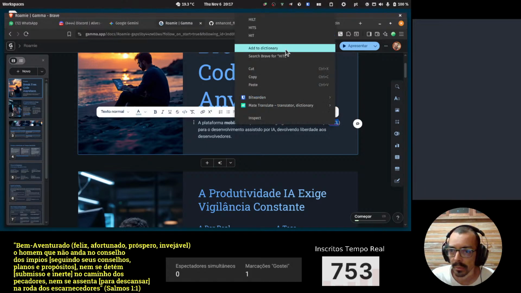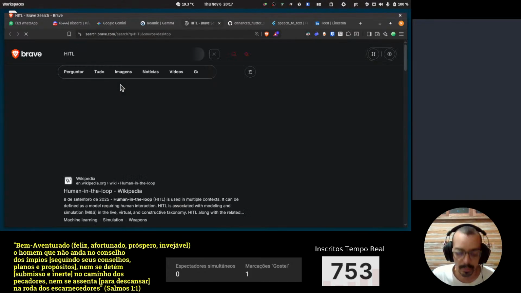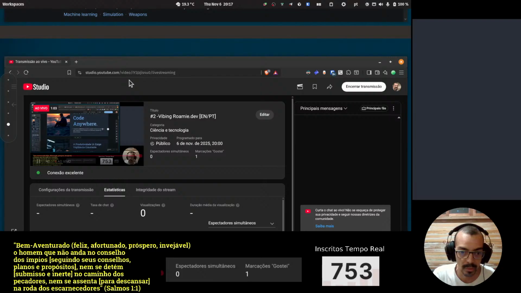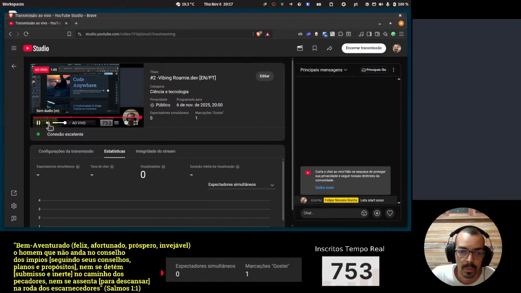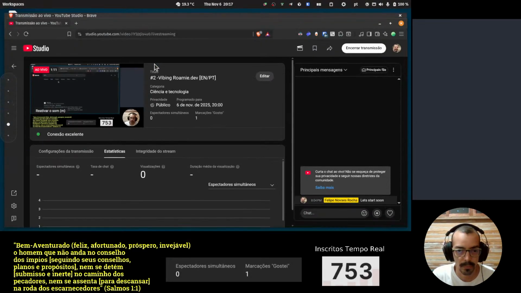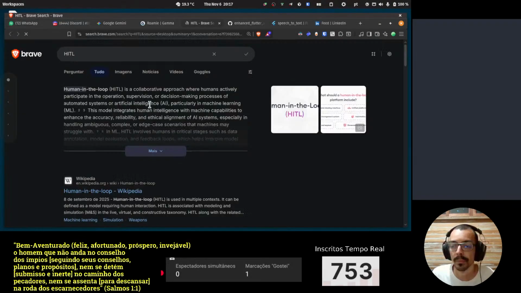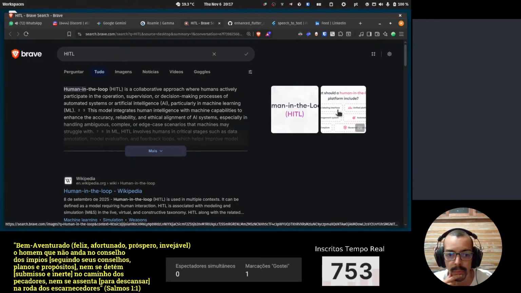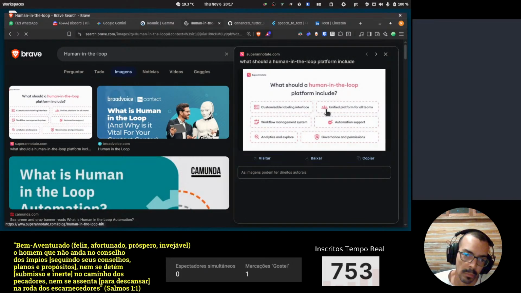I think I need to write some code to explain more about what the loop is, how that concept is going to be more used in the future. Yeah, human in the loop is what's going to become normal. What should a human in the loop platform facing flow management?